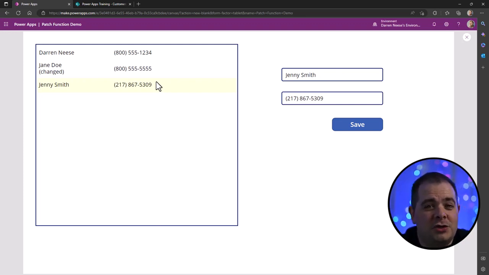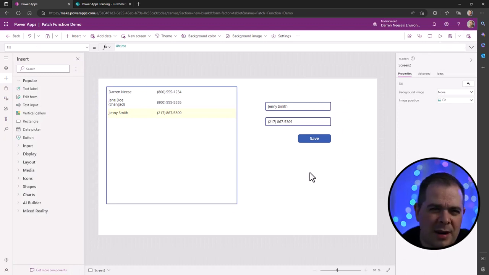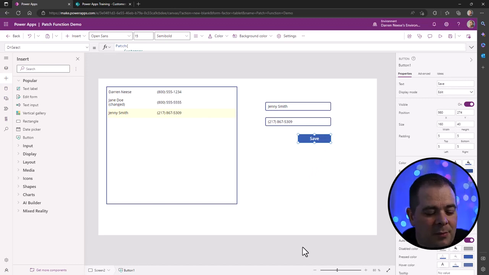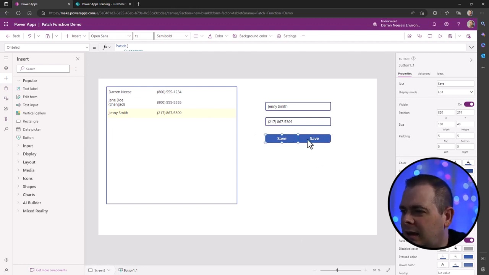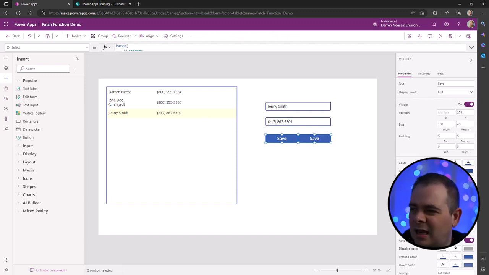In the first part of the video, I showed you how to add records. How do we modify this screen so that the patch statement is smart enough to know when to add a new record and when to edit an existing one? I'll show you the trick that I do here. Let's go back to design mode, and I'm going to add a new button just by clicking on the save button and hitting Control C, Control V, which is a quick and easy way of creating a new control. And I'm going to select both of these buttons and make them a little less wide, so maybe 140.